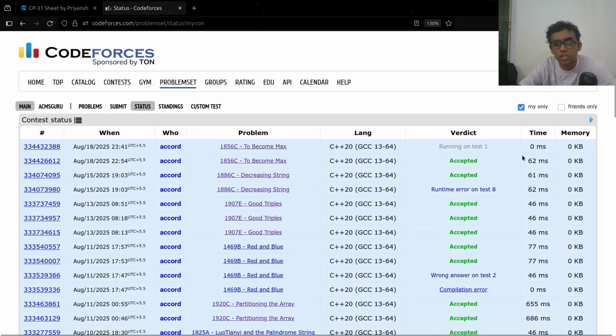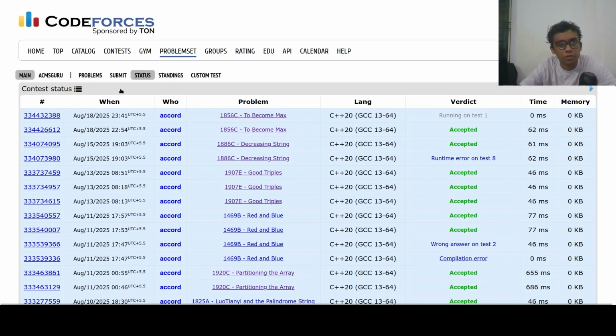So yeah, it's taking a while to judge, but as you can see, I just submitted this a while back, and it runs pretty quickly, 62 milliseconds with 0 KB of memory. And for the constraints, that's pretty good.